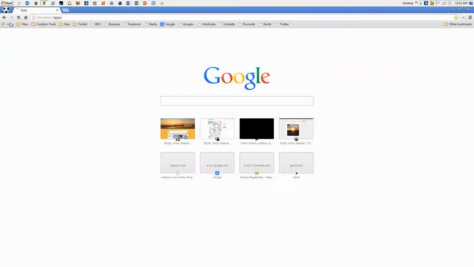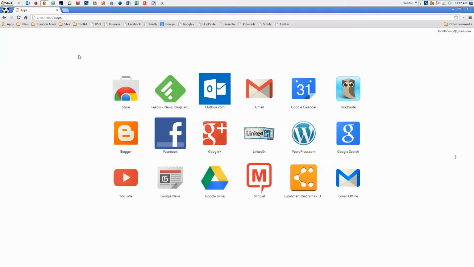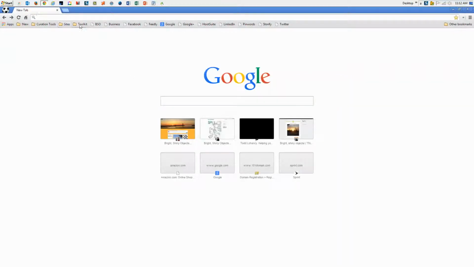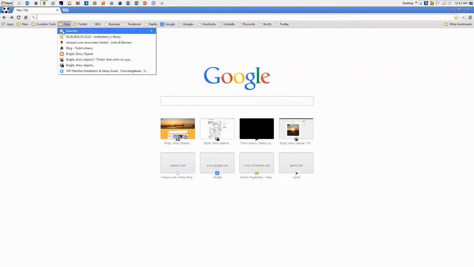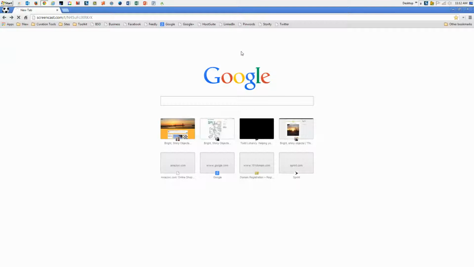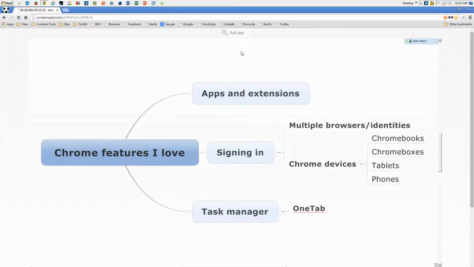So that's tip number one. Of course, the way that you add apps and extensions are, whoops, I forgot. I wanted to start with this, which is a mind map of what it is that we're going to talk about. So real quickly, some of the features that I really love about Chrome are the ability to add apps and extensions, how to sign into the browser and the benefit that it gives you, and then how to manage tasks and tabs so that your computer doesn't bog down.